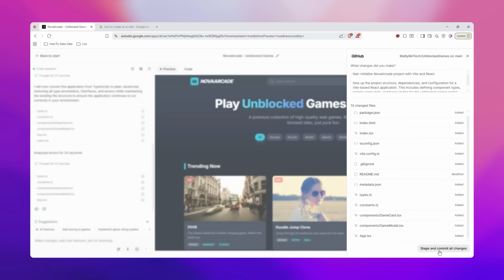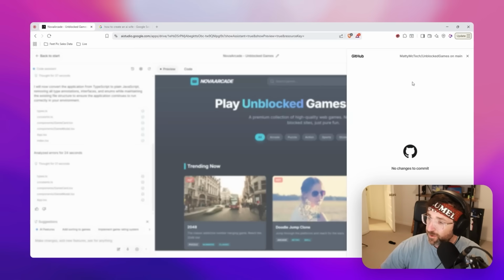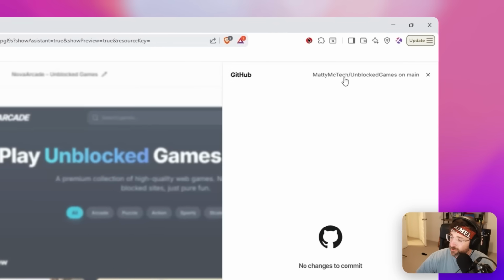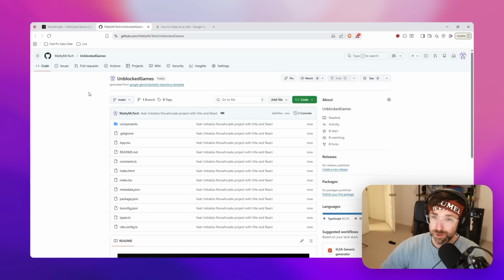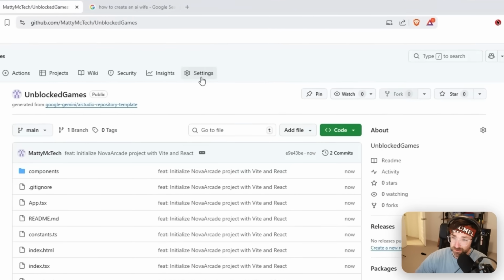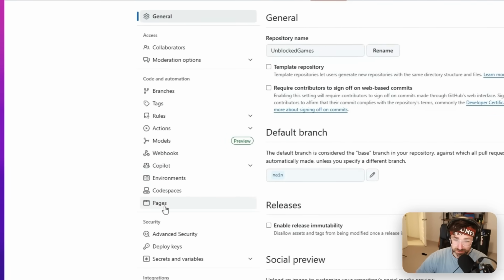We're going to hit stage and commit all changes. And now all our changes should be on GitHub. You can click this little button up here and it'll take you directly to your repository. And now to publish our website, we're going to go to the settings button. Then on the left-hand side, you should see this pages button. We're going to click that.